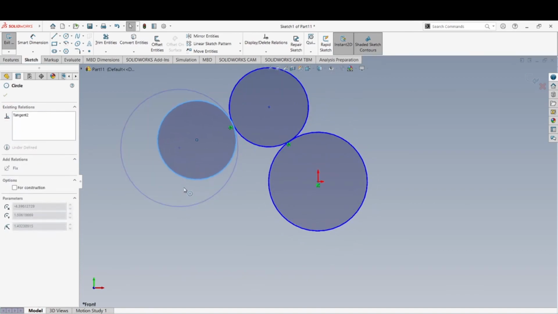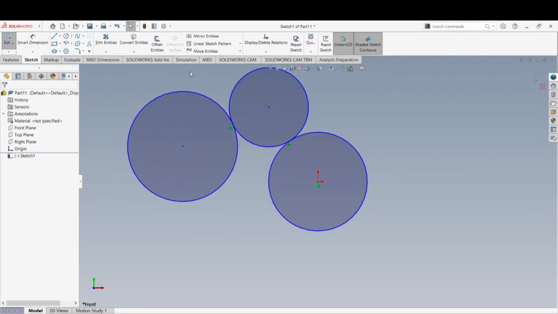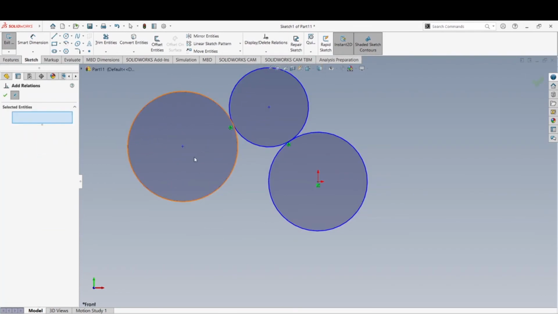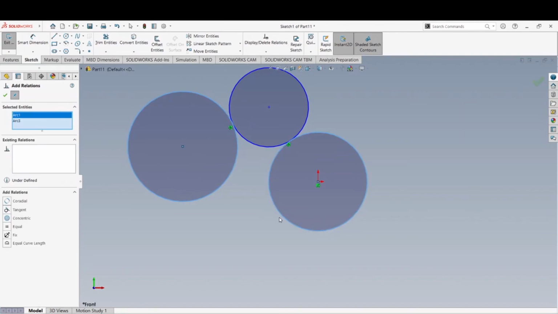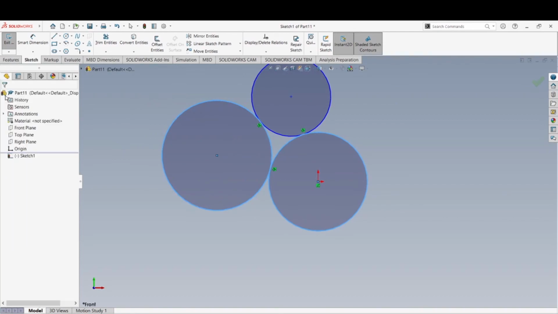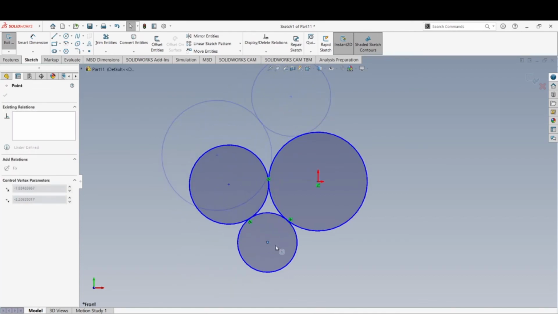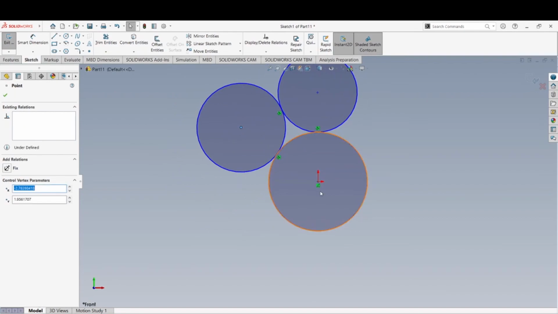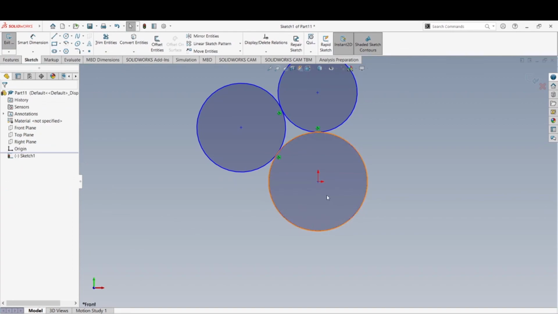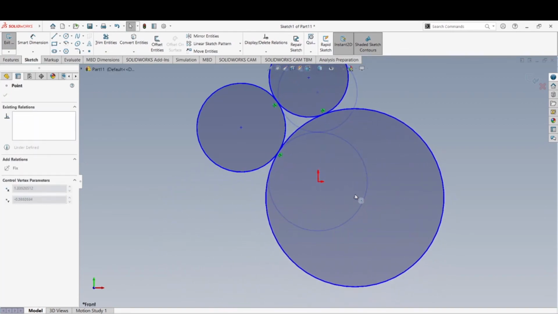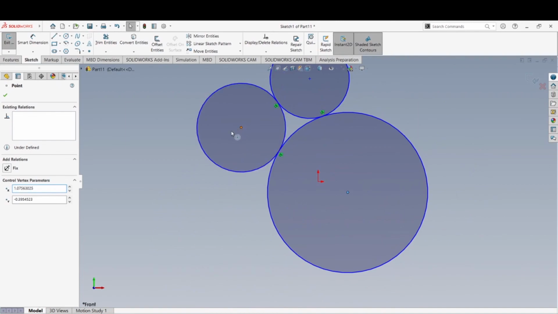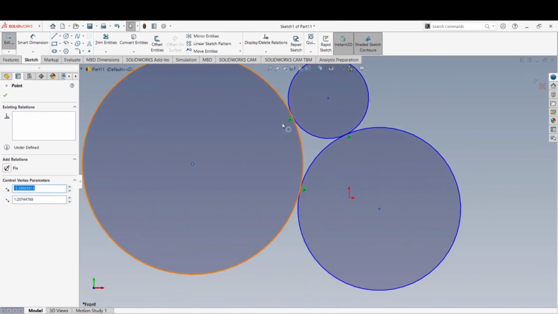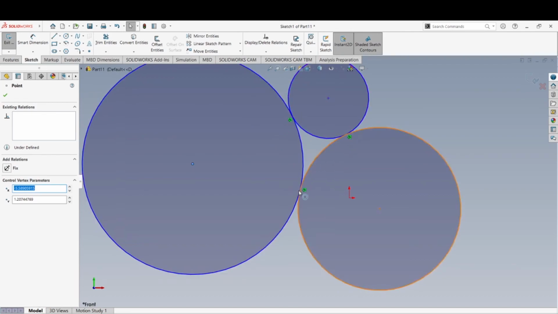Now what I could do also is make a tangent relation, add relations, pick this circle and this circle, call those tangent. Now all three of those arcs are tangent on all these three points. See how they follow around? Now I can't move this center one because the relation between the center point and the triad is coincidental. I could delete that. Now I can move this center point around wherever I want. And it always is going to keep these controls in place.